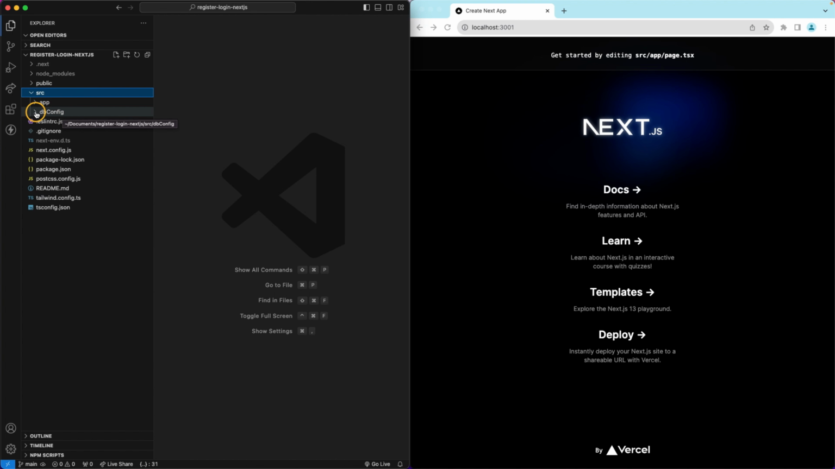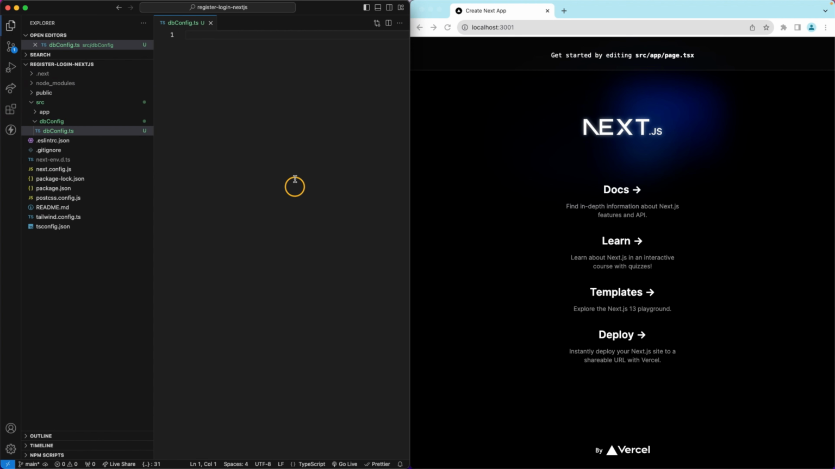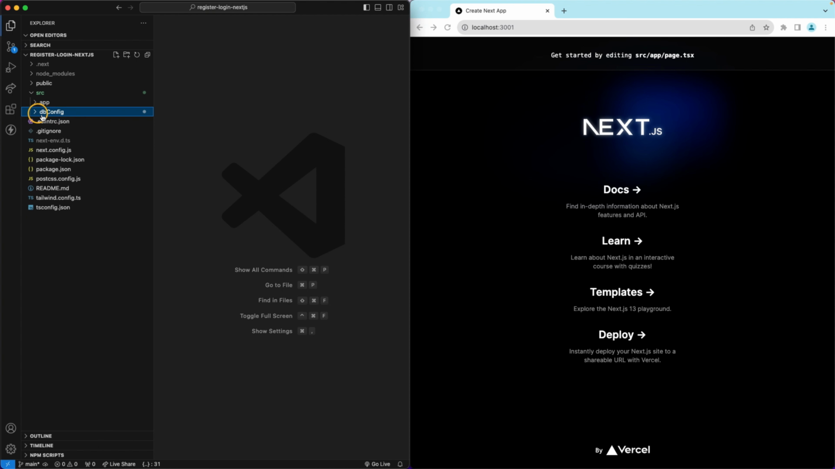Cool. Inside the db config, I need to create a file, and this is the file that we will use to write our custom function to connect to our MongoDB. Okay, so I'm gonna call this file dbconfig, and this is going to be a TypeScript file, and we will use it to connect to our MongoDB using the help of Mongoose Connect. Let's leave it for now. What else do we need?